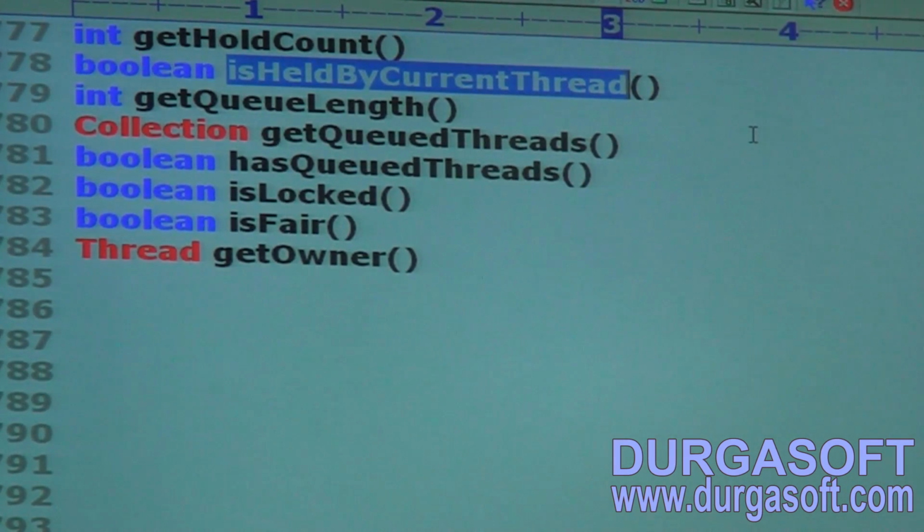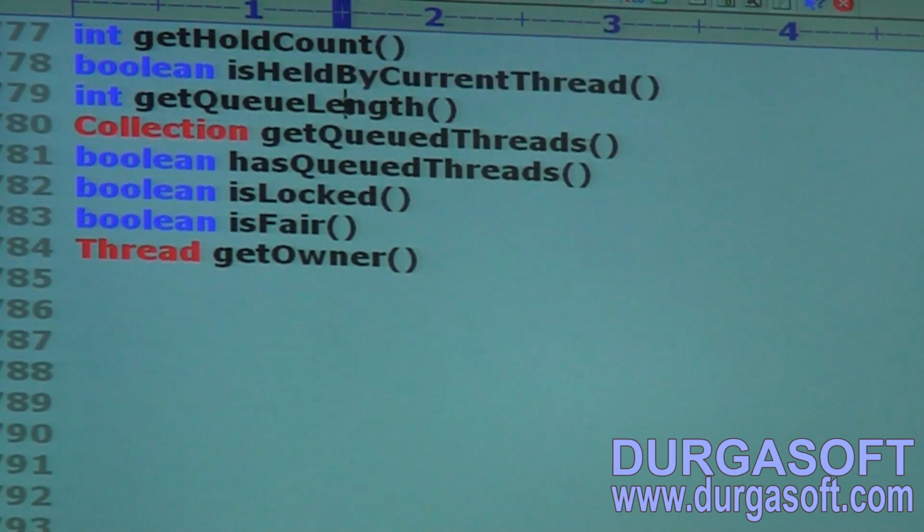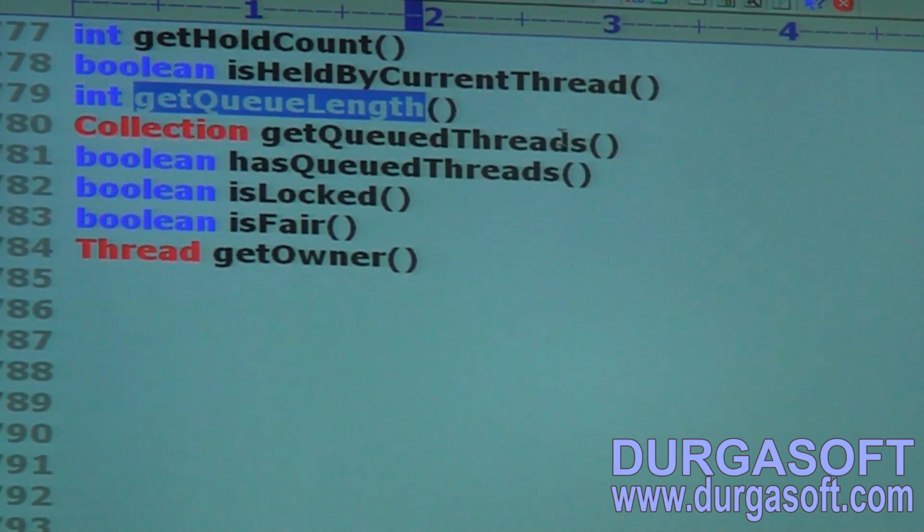Next, int get queue length. It returns the number of threads waiting for the lock.